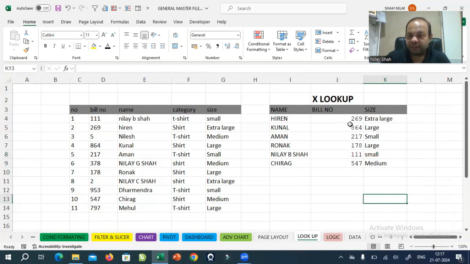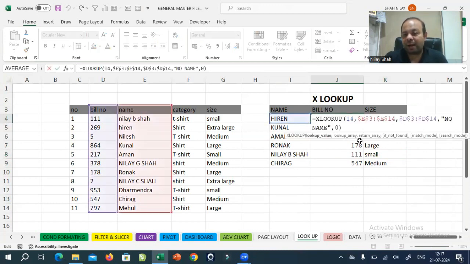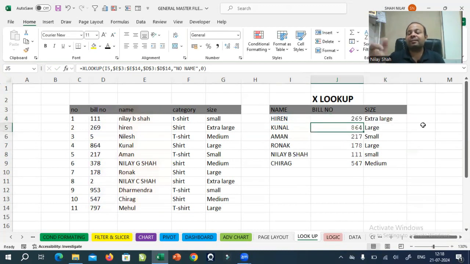So once again, it's very, very simple. Number 1, it's your lookup value. It means your target. Number 2, lookup array. आप जिसको target कर रहे हो वो पूरा का पूरा column. Number 3, return array. It means आपको जो answer चाहिए वो वाला. Number 4, no name, double inverted comma. If you don't want that, okay, you can use directly a 0. So this is considered as an XLOOKUP.